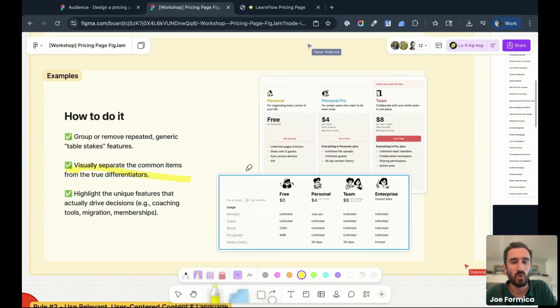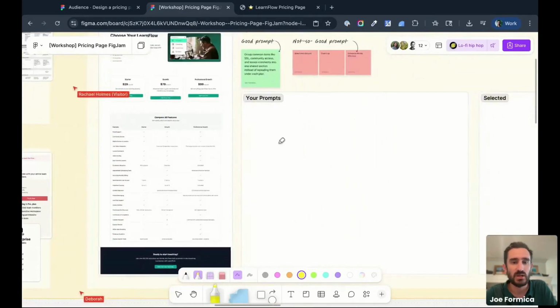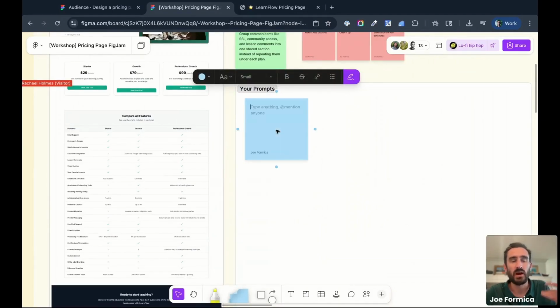So what I want you to do is take a couple minutes, look through this landing page, and drop some Post-its in here, your prompts. This is what I'm going to pick a couple of these to feed back into Figma Make.